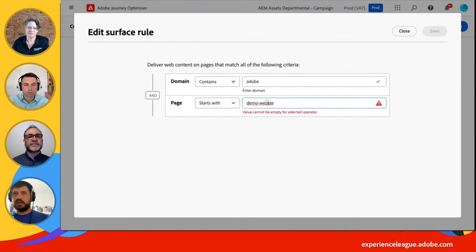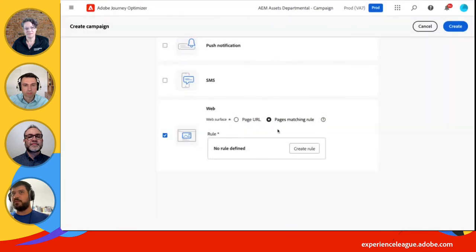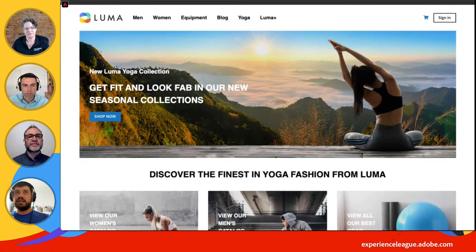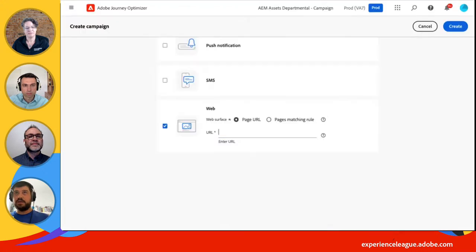For this particular demo, I will use the other option, but this is also available. You need to know about this. I will just use the page URL, which means that if I copy this URL here, I want to create a campaign that only affects this particular website on this particular URL path. So I'll just go ahead and create a campaign.